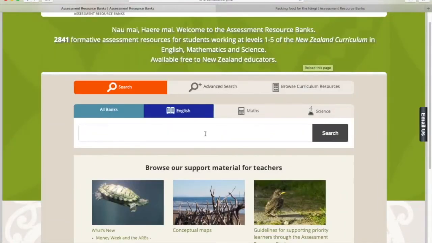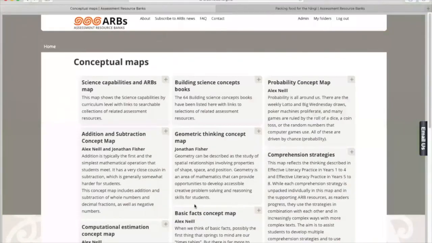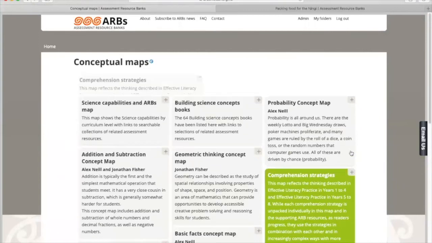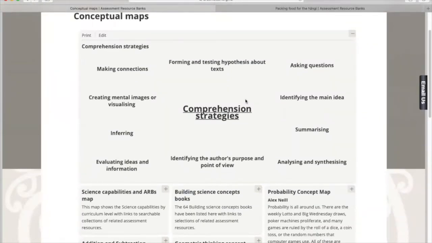If you scroll down a bit and you look at the concept maps down here, the concept maps are all research-based. And the concept maps are there for teachers to gain a better understanding of specific concepts in science, maths, and English. Let's have a look at the Comprehension Strategies concept map. Comprehension Strategies is in the middle here. And then there's a lot of key concepts around this that really unpack what the comprehension strategies actually means.